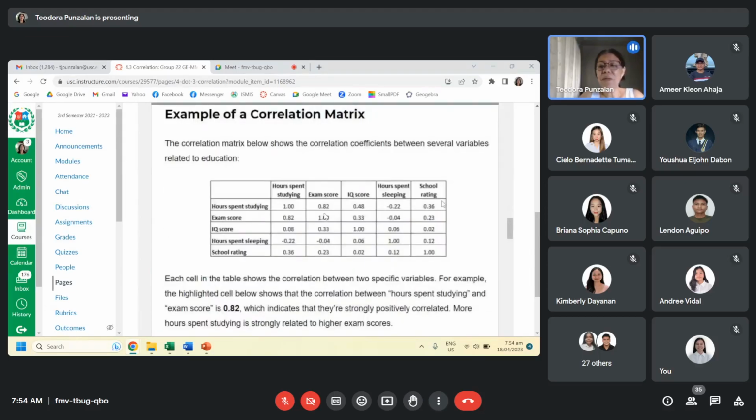This is an example of a correlation matrix. Look at the row headings and column headings. The entries of ones are along the main diagonal line. The off-diagonal elements are symmetric. So look, 0.82, 0.82, 0.08, wait for a while. Where's the 0.08? The pair here is IQ score and hours spent studying. Hours spent studying and IQ score. Wait, where is it?